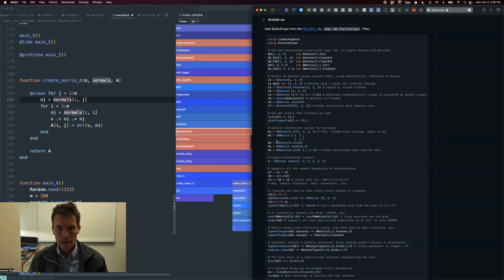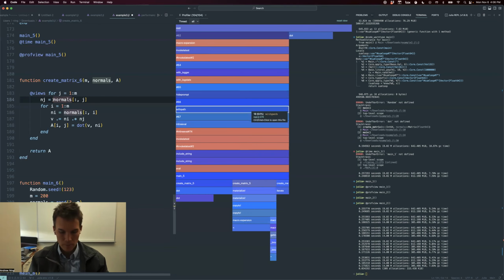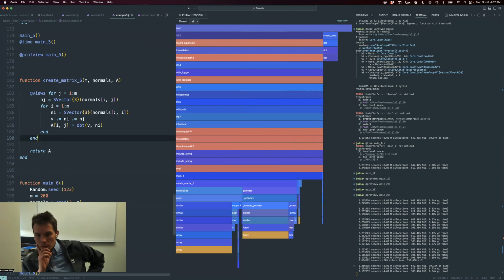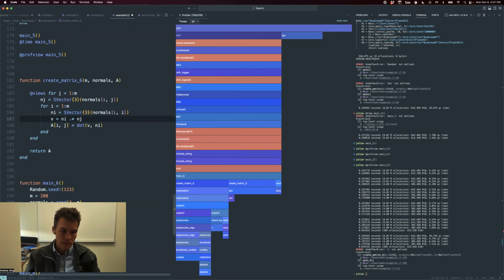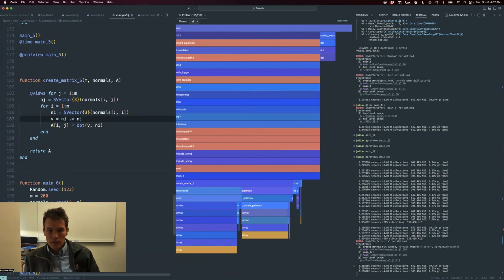So let's create a static array S vector here. This is going to be an S vector of size 3. And this one is going to be an S vector of size 3. And I think that's all I'm going to do. So then this will be a static vector, and these are both static vectors. So that should be fine. Okay, so let's try that. And V is not defined. Yeah, I can't do a dot equal because static arrays are static. I can't assign into them.